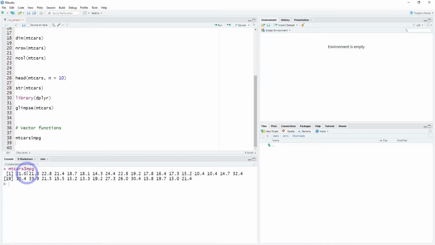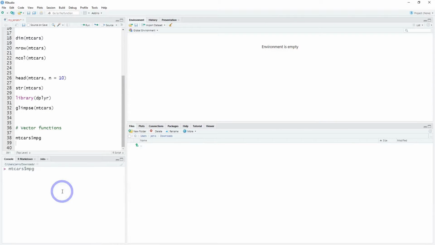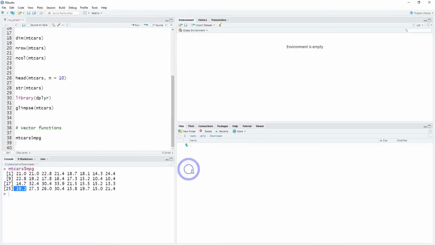Well, this actually means that this is the first element, and then this means that this is the 19th element here. So that's what those numbers in brackets mean, which become more useful if we had, let's say, more data. Here we have the 17th element or the 25th element and that sort of thing.